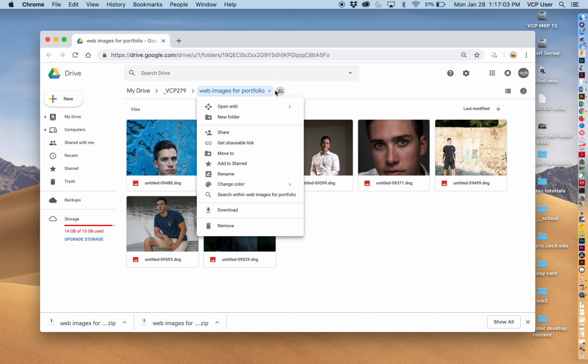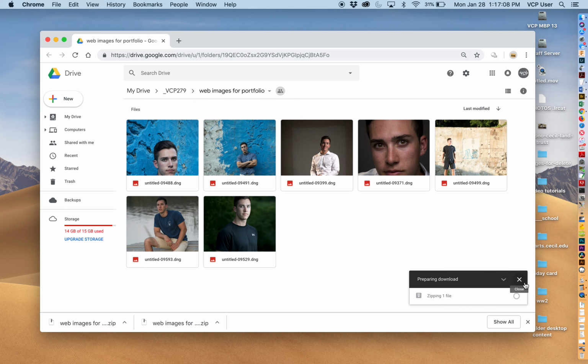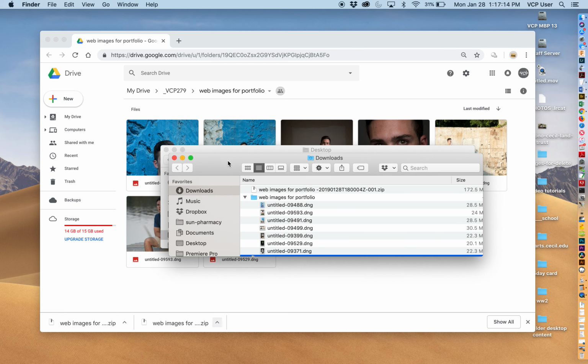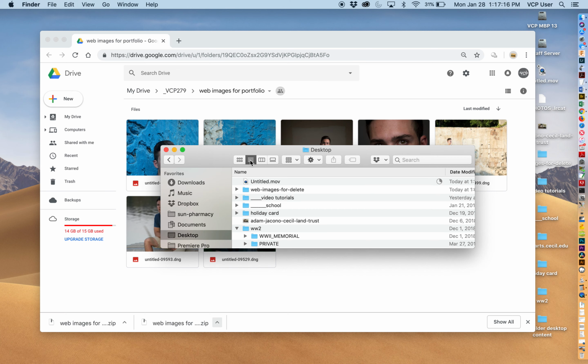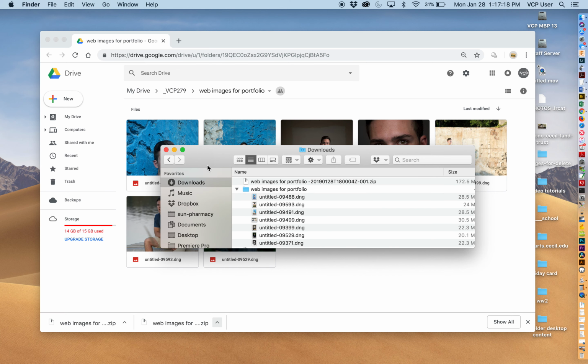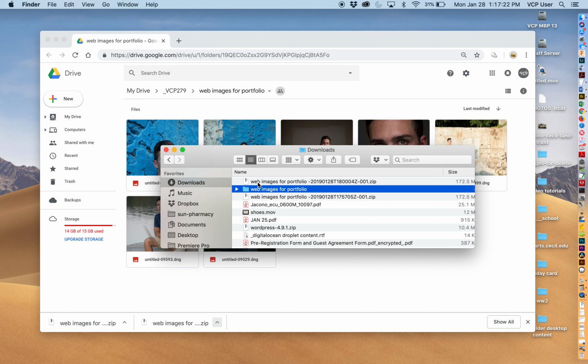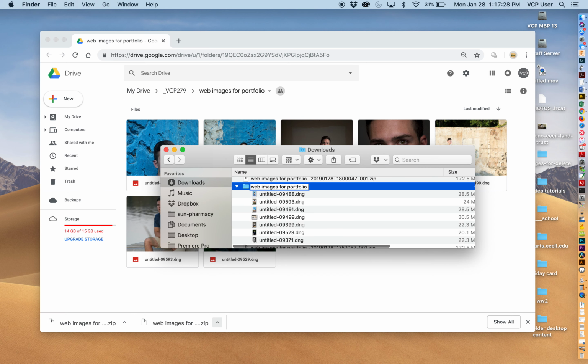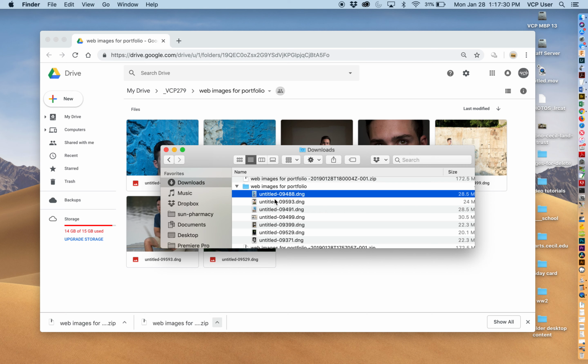Alright, so click on the drop down right here. We're going to go to download. And I've already downloaded these a bunch, so I'm just going to cancel this because I have two of them right here. Once they download, you can click on Show in Finder, but they should go to your downloads folder. And so what you'll do is double click on the zip file, and it will come up with a folder that looks like this: Web Images for Portfolio, and the images are in here.